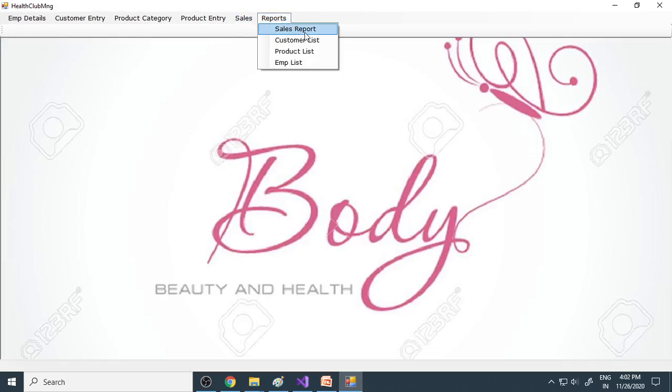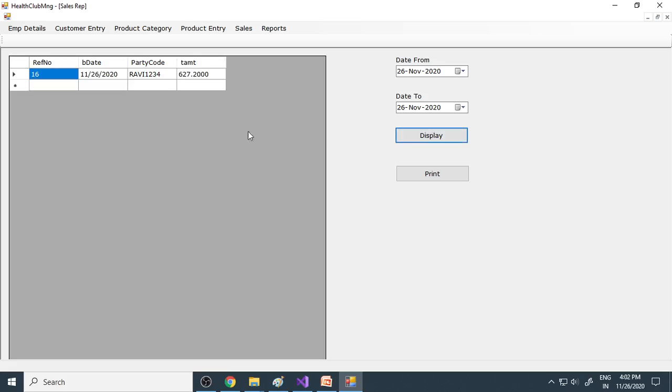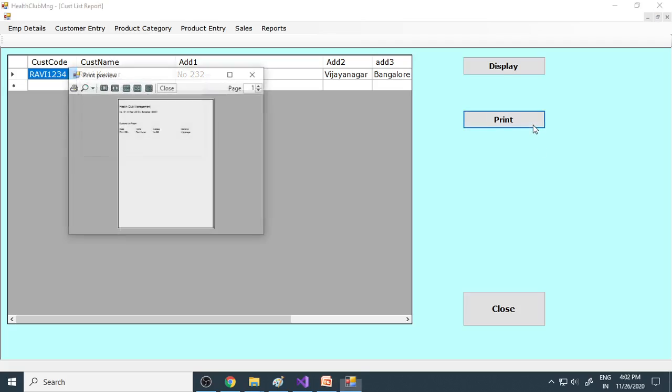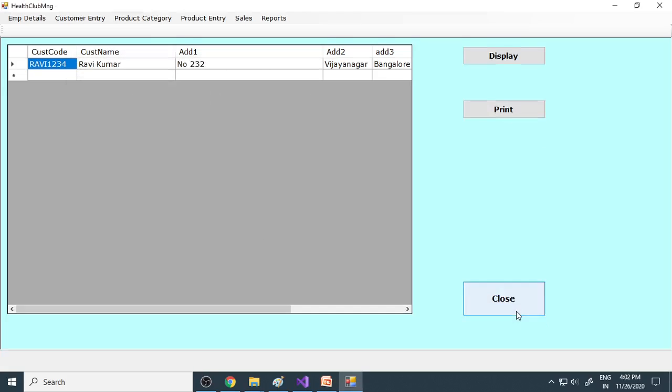So based on that we have reports here, sales report. So what are the sales that happened today? So 26 to 26. If you want from the first, you can just display. Because there is no sales here, if you enter more and more, then we will be able to see them. Next one is the customer list. Who are all the customers? That list is there. You can take the printout of it also.